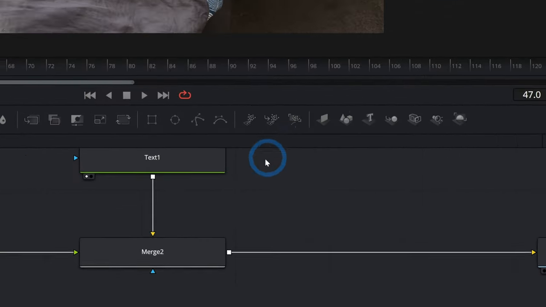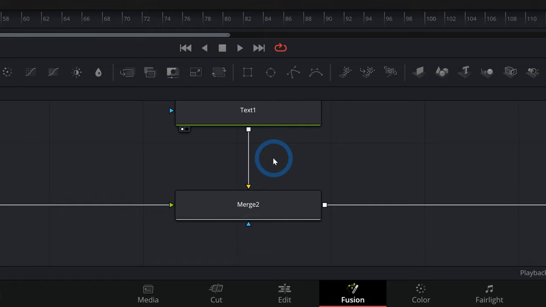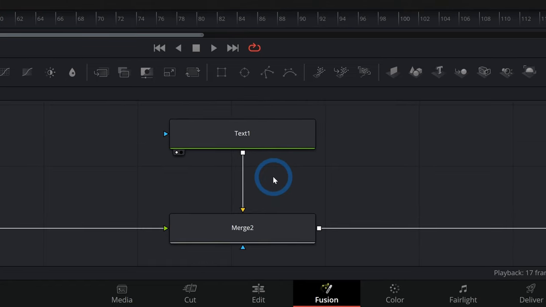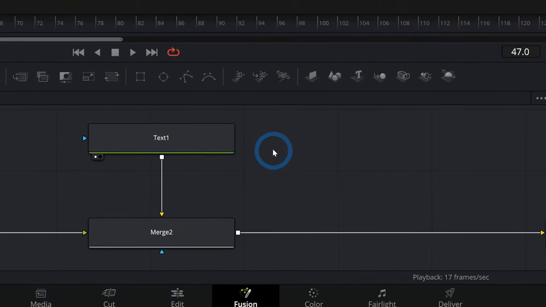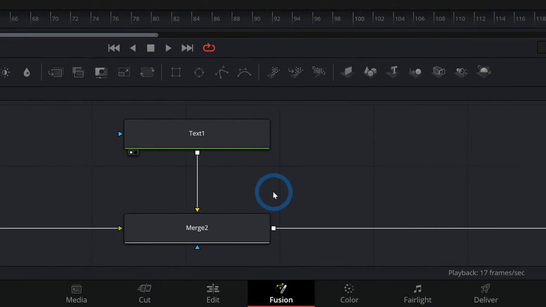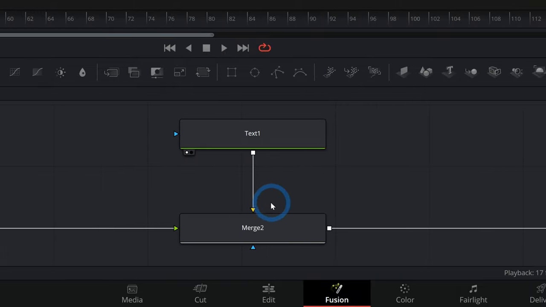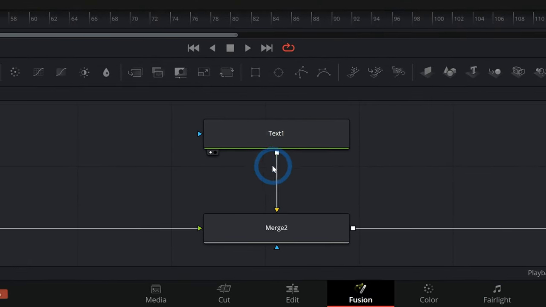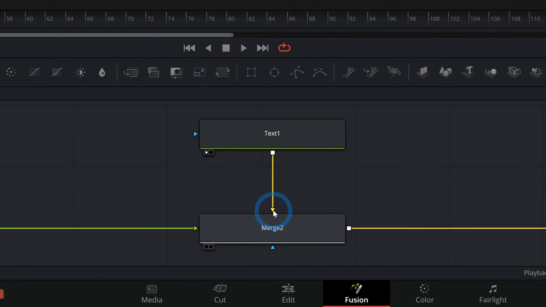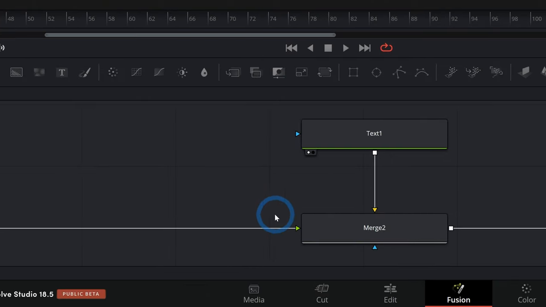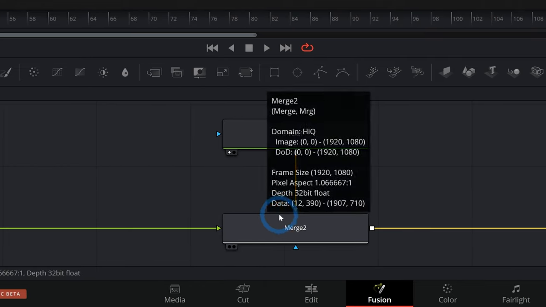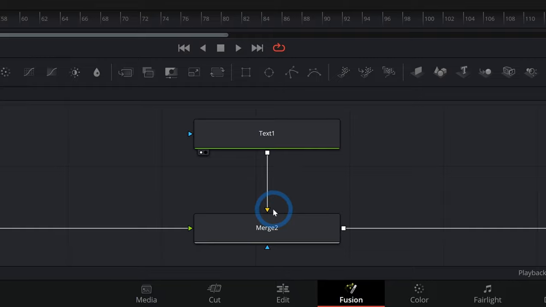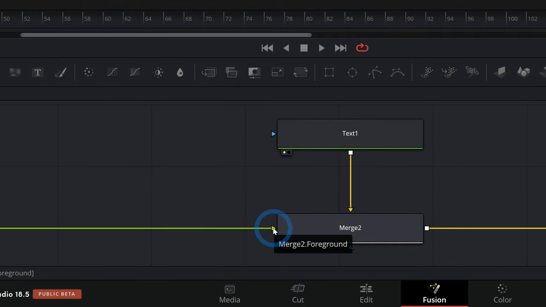the background. And even though we have this laid out in the merge like we would think we'd want to lay it out, right? Where we kind of have our main comp going from left to right, and we have our foreground coming in from the top, Fusion doesn't care, because what's happening is we have our text connected to our yellow input, which if we mouse over it, says is the background. And we have what should be the background connected to the green input, which is the foreground. With a merge node, the yellow input is always your background. The green input is always your foreground.